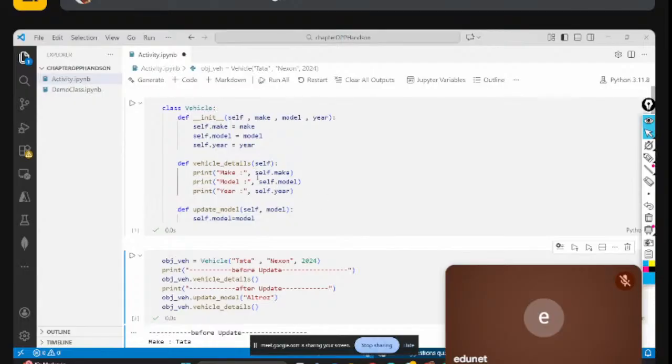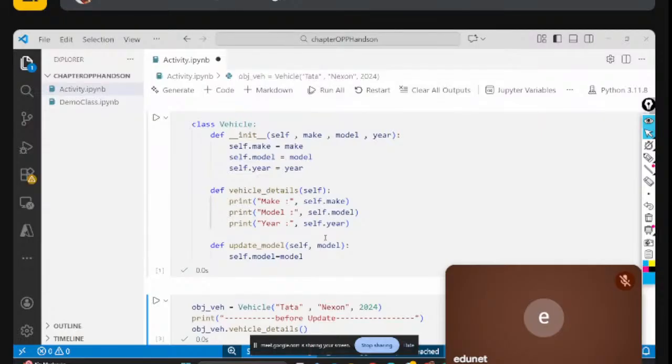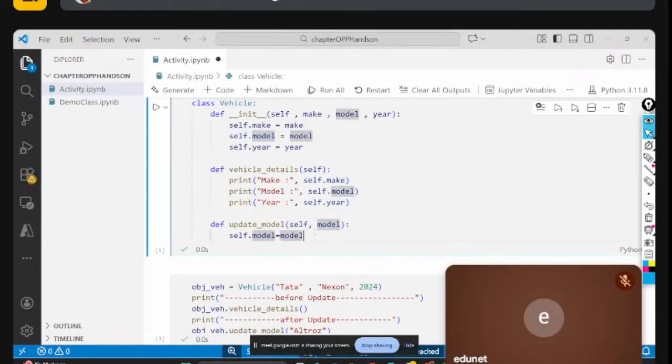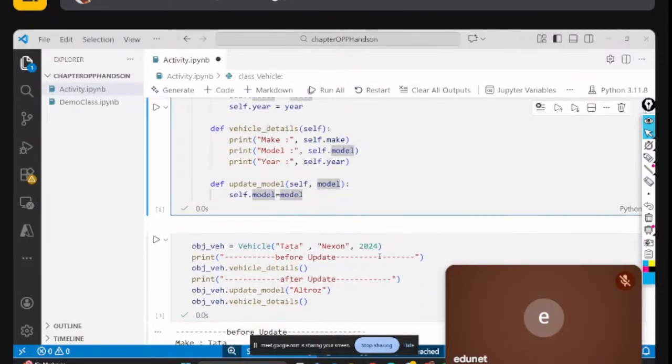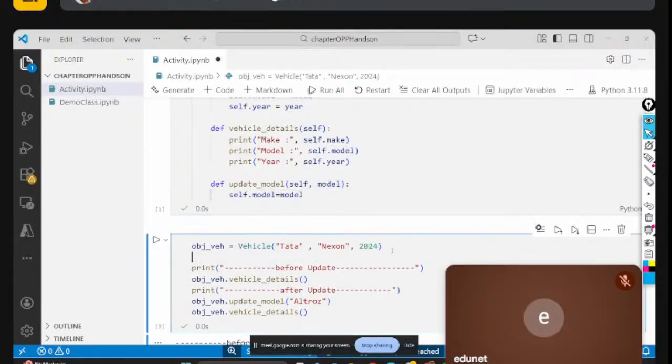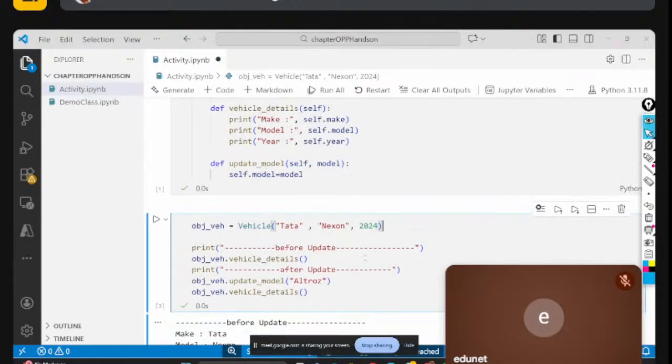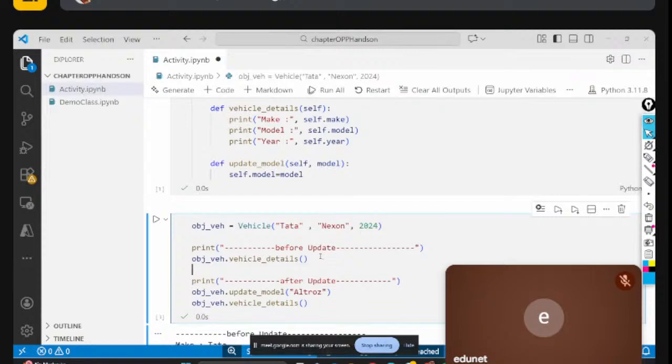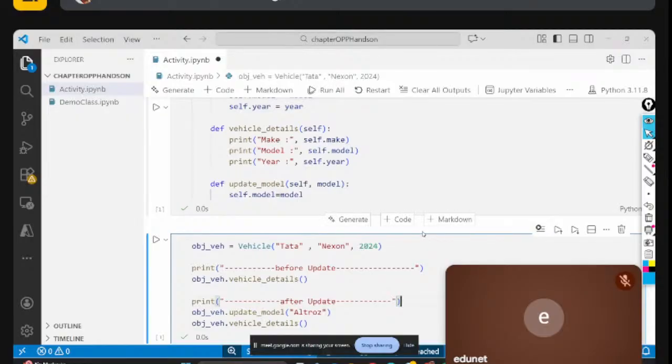For the update, what are we using? We are using the update model. We just need to make this one change only. And in the first one, we are initializing the object. We are displaying the object. And we are updating the model. Write down this thing properly.